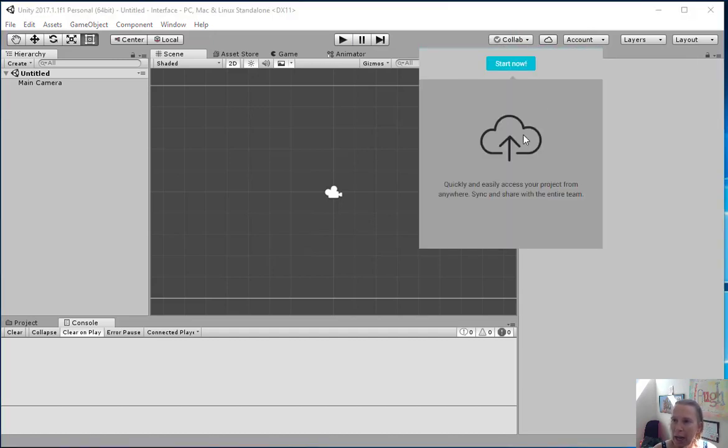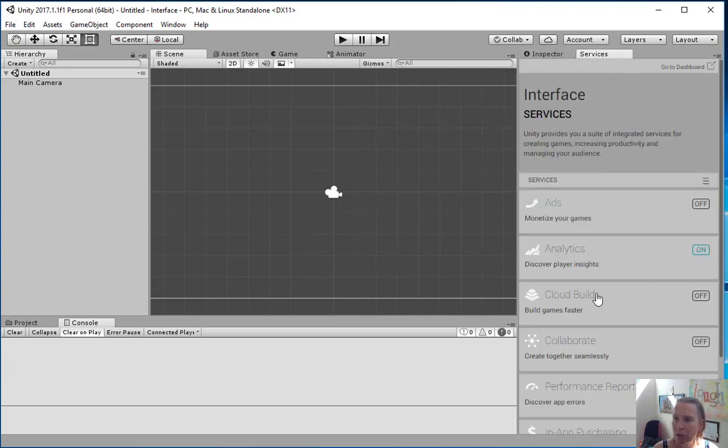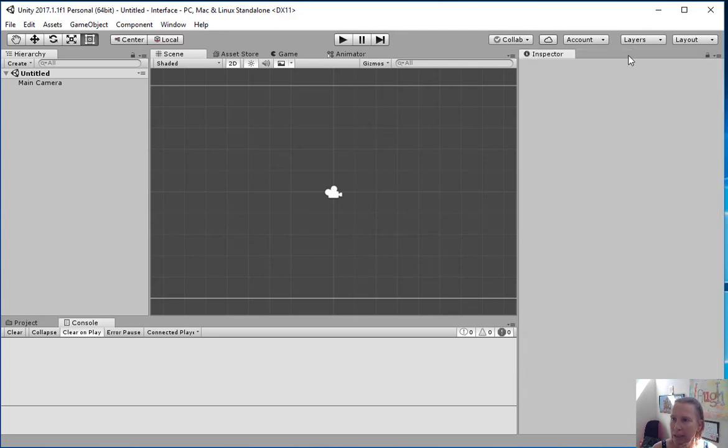So here's your collab. The collab is a new thing for this version, and what it is, you can upload a project to the cloud while you're collaborating with someone else. This is your cloud option here, which gives you all those wonderful little services, tabs, so I'm going to close that tab again. Your account shows you're signed in.